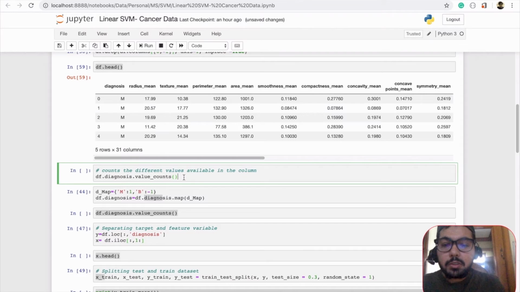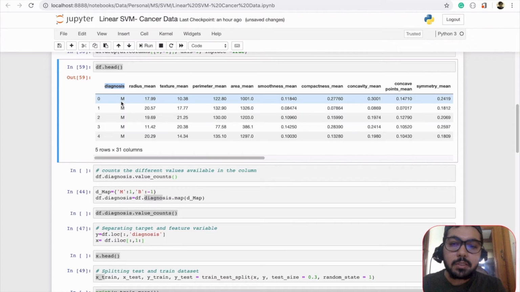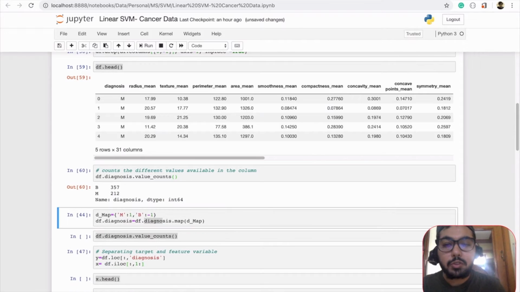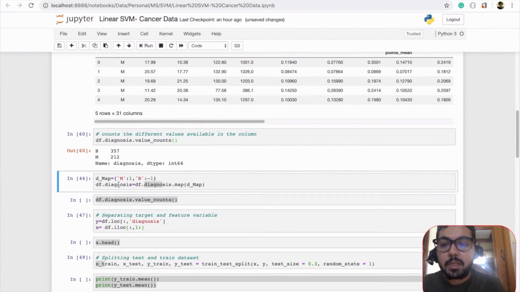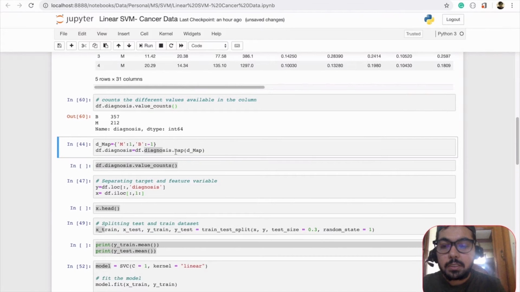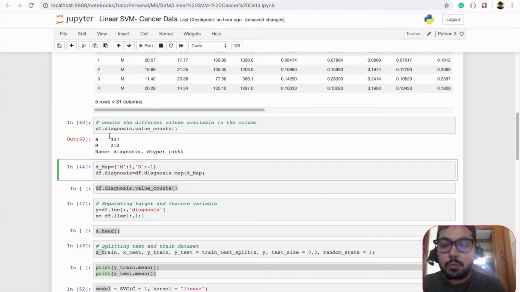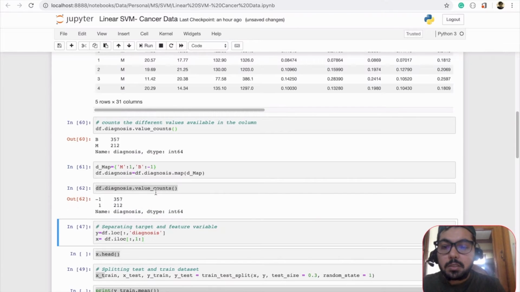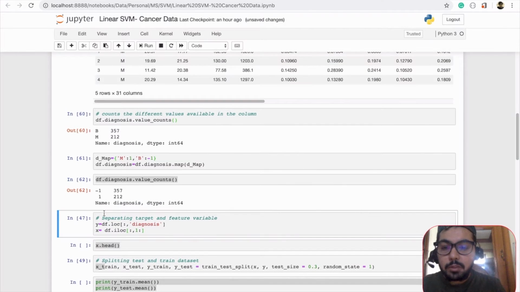Okay, so let's see the various types of diagnosis. Diagnosis is basically the end result: M stands for malignant cancer, B stands for benign cancer. Let's see what values this column contains. It contains only two values, 357 of benign cancer and 212 of malignant cancer. So let's change M to +1, the positive class, and B to -1, the negative class. Let's map this and check it again. It has been successfully mapped.